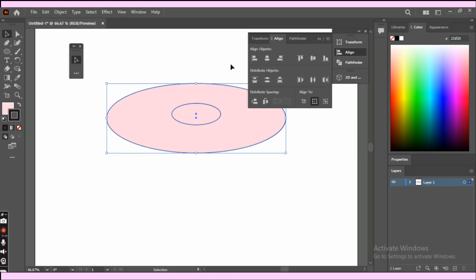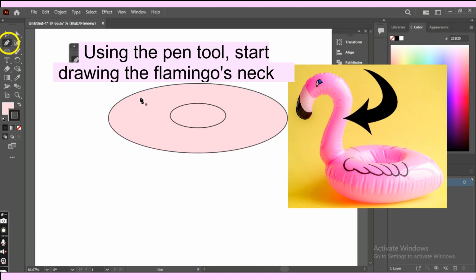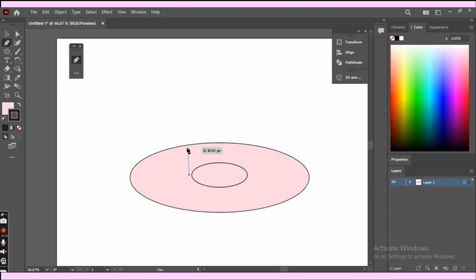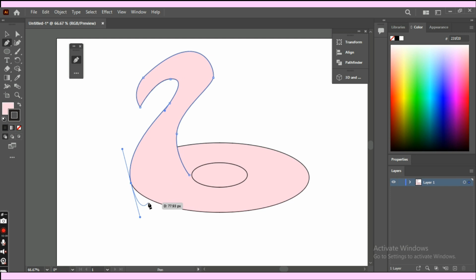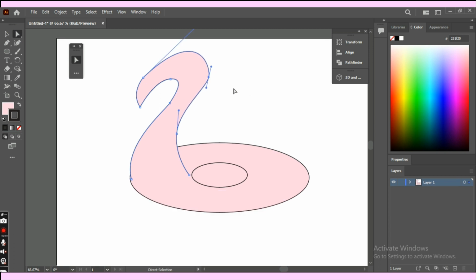the center. And now to draw the neck of the flamingo, use the pen tool and draw a basic outline. You can keep a reference picture next to your artboard just to make sure you get the right shape and proportions. Now use the direct selection tool to adjust the anchors and the handles to create smooth curves and reach a better shape.